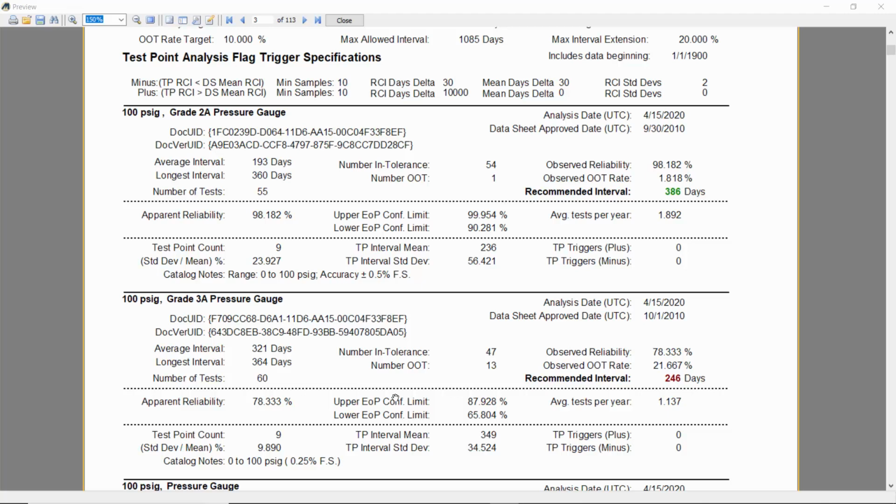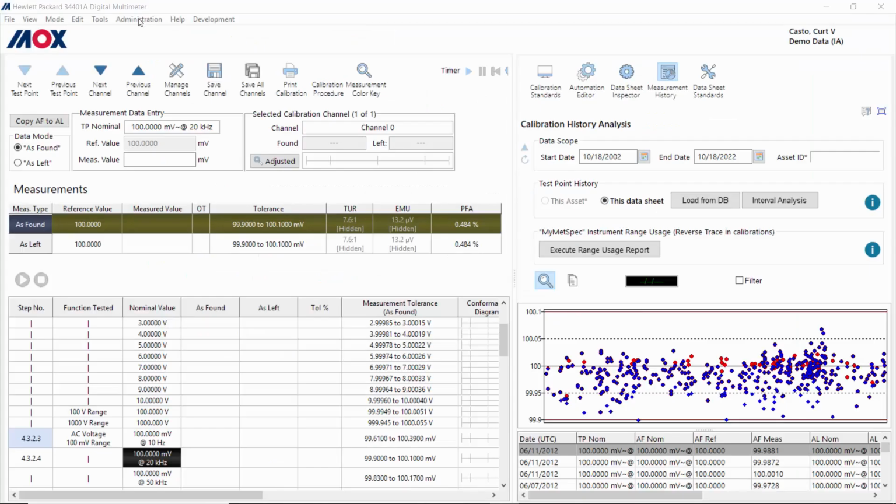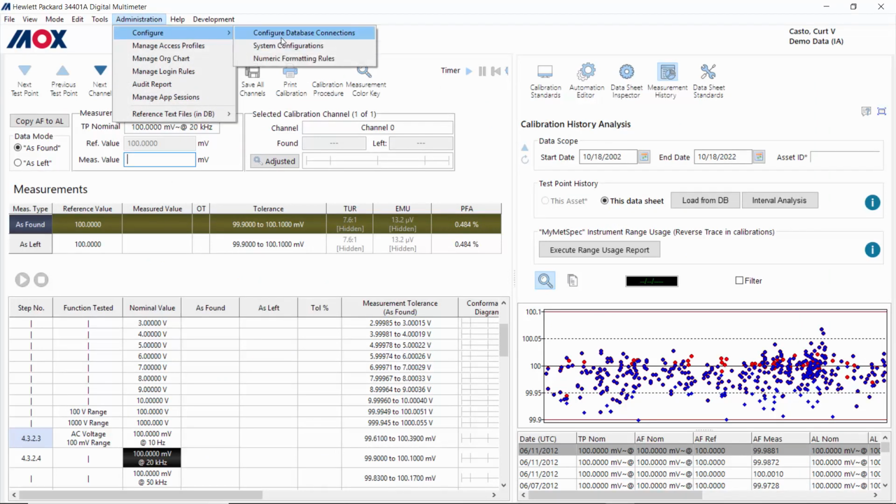Now, if I wanted to go and investigate this particular one further, maybe look at the different test point information and all that stuff, that's where I would go back into MPS and bring up this data sheet and load the calibration history, and then dive into the more detailed report there. So this is just an example of how you would use this report to actually help you assess your situation with calibration intervals.